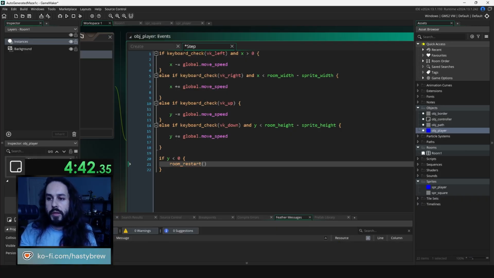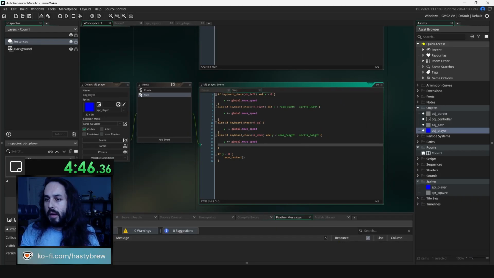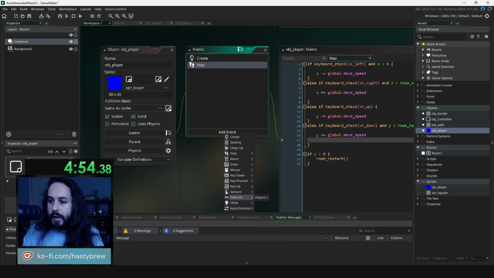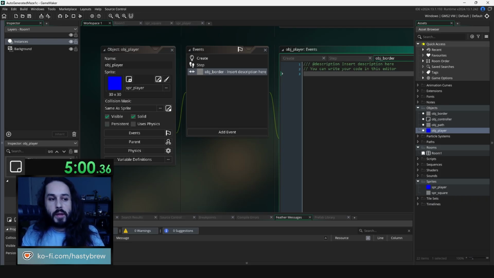so I'll make sure to zoom in for the next one, but this is all pretty standard stuff. Just, movement X, Y, according to global. We're going to click solid for this too. And so we're going to add a collision event with object border. We don't actually need to write anything in here. Just having that will allow those objects to not be able to move into each other.